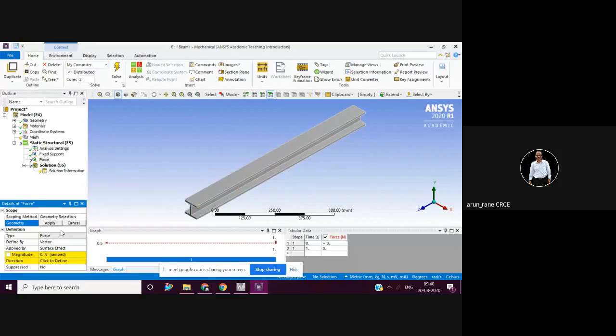Okay, अभी force में देखो. First you have to apply the force. So that means first geometry selection करना है आपको. You have to go for geometry selection. So I'll rotate again. Same concept. You have to be good in mouse.